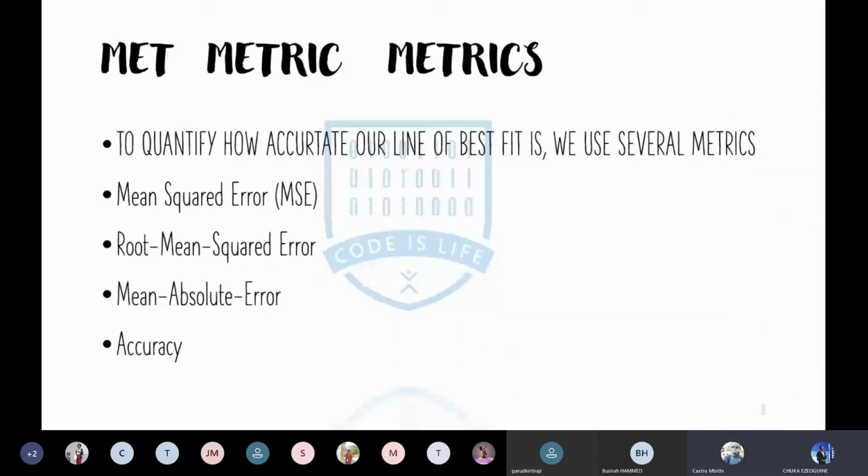And as earlier discussed, you can see the metrics of your algorithm. To know how well your model performed, there are many ways to quantify it. We have mean square error, root mean square error, and mean absolute error.